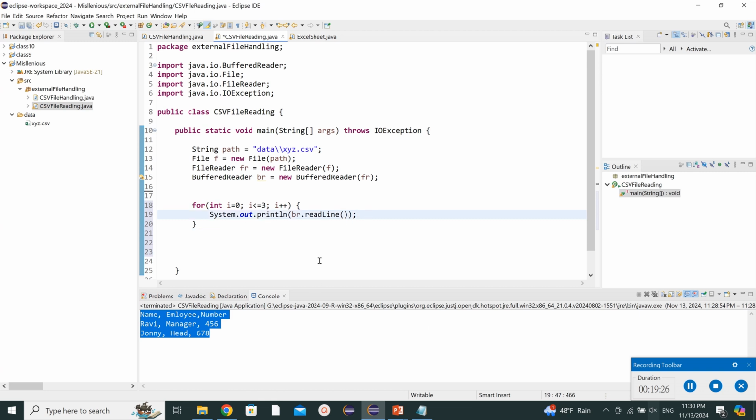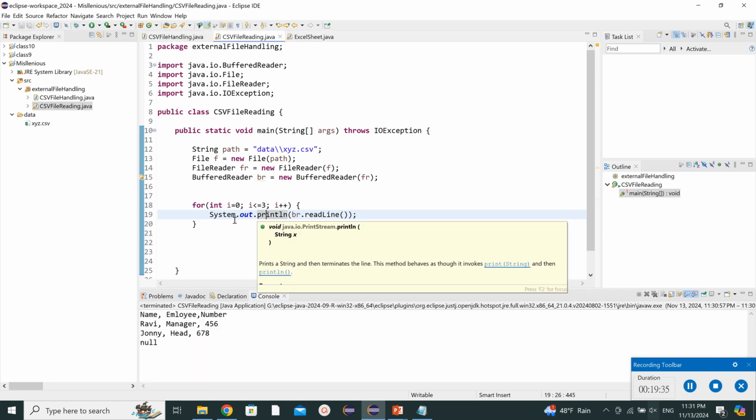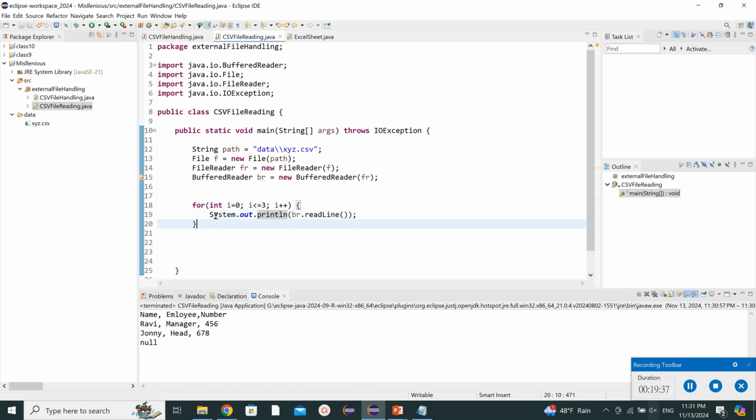Now let me run this program. If I save it and run this program, okay, you can see here we got all the values by using the for loop, right? But the last value came as null. Why null? Because we have the indexing as 0, 1, 2. For 3 lines, the indexing will be 0, 1, 2, not 3. And here we said equal to 3.